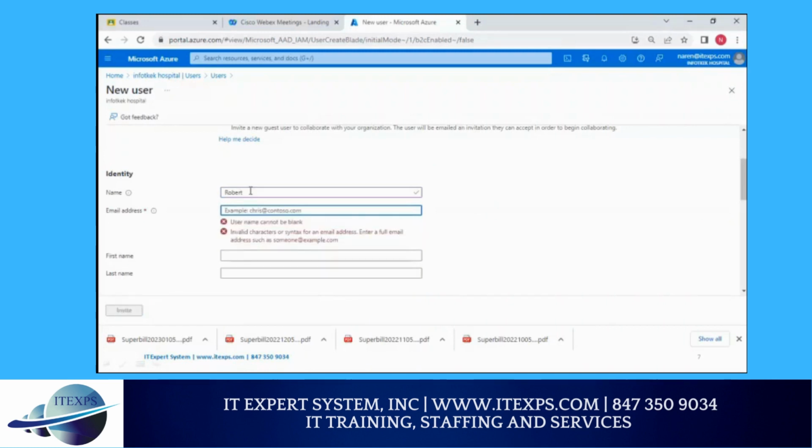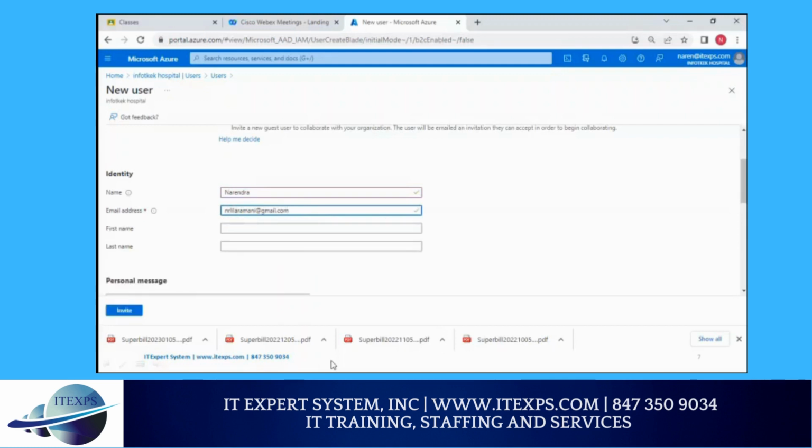Let's do one thing. Let's say I want to invite Narendra from another organization. I want to use my Gmail address. Make sense? So let's say anarlilaramani@gmail.com is an external user with whom you want to share certain resources. I want to invite him. I'm not going to create a user as a member, but I'm going to invite him. Once he accepts the invitation, then he will be able to join and log into my Active Directory.